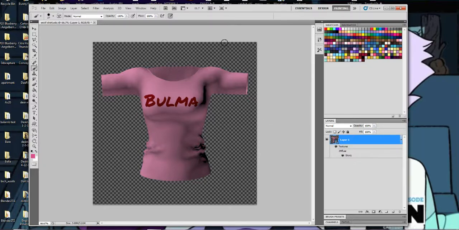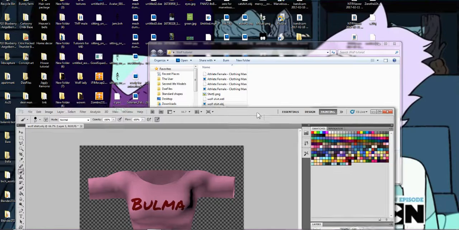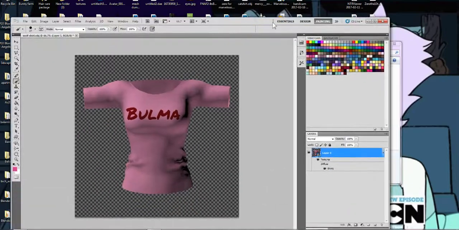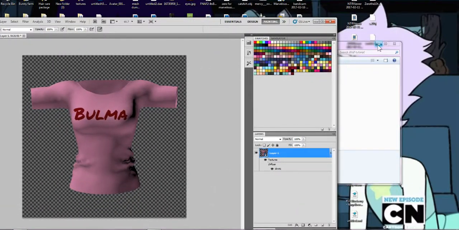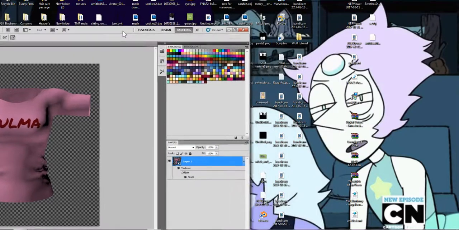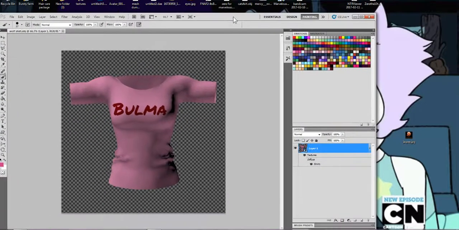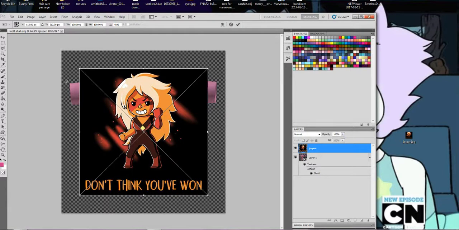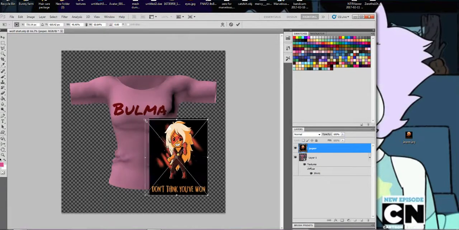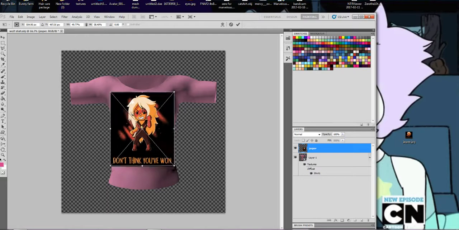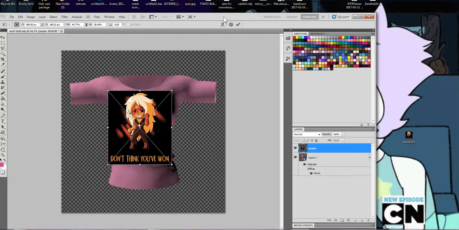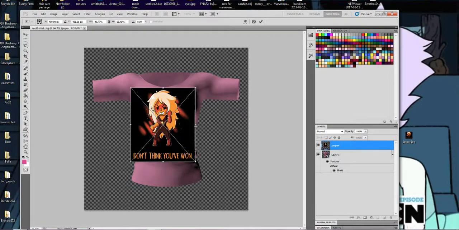You can do the same thing for pictures. So I'm going to scoot over to my desktop real quick. I still have my Jasper shirt from the last tutorial. Alright, so you can bring in the pictures and scale them down to where you want it, like this. Move this over here, and when you're done, you just press this little check.